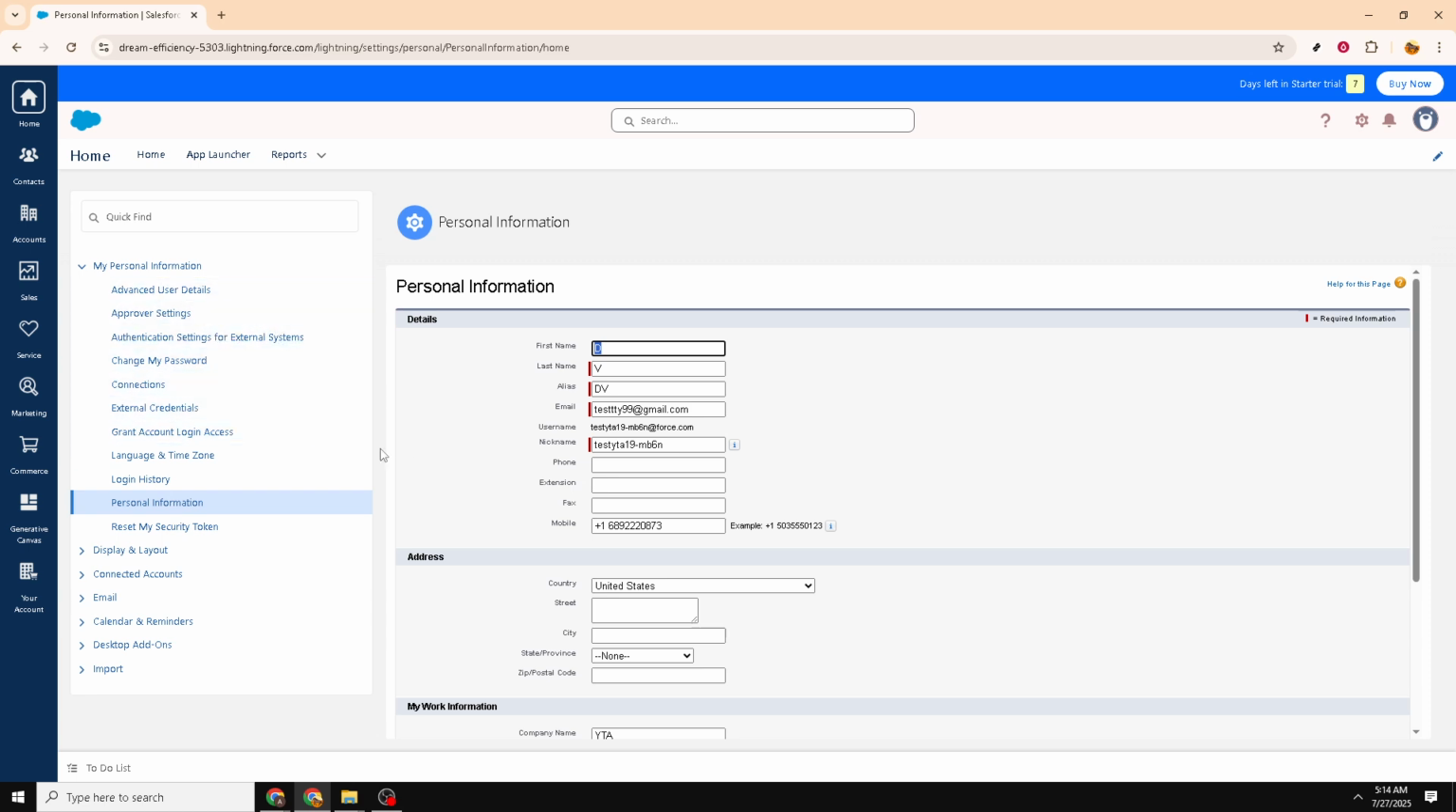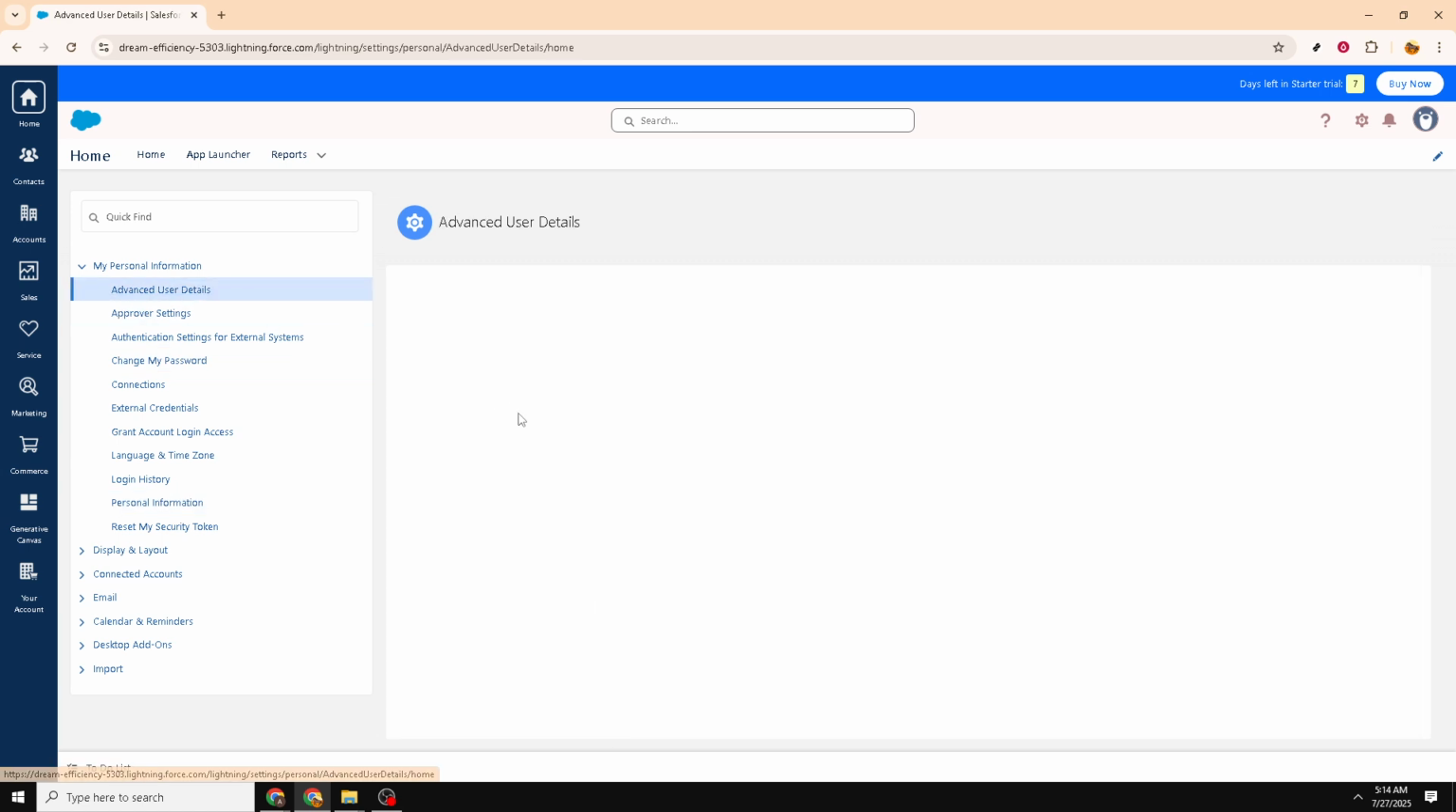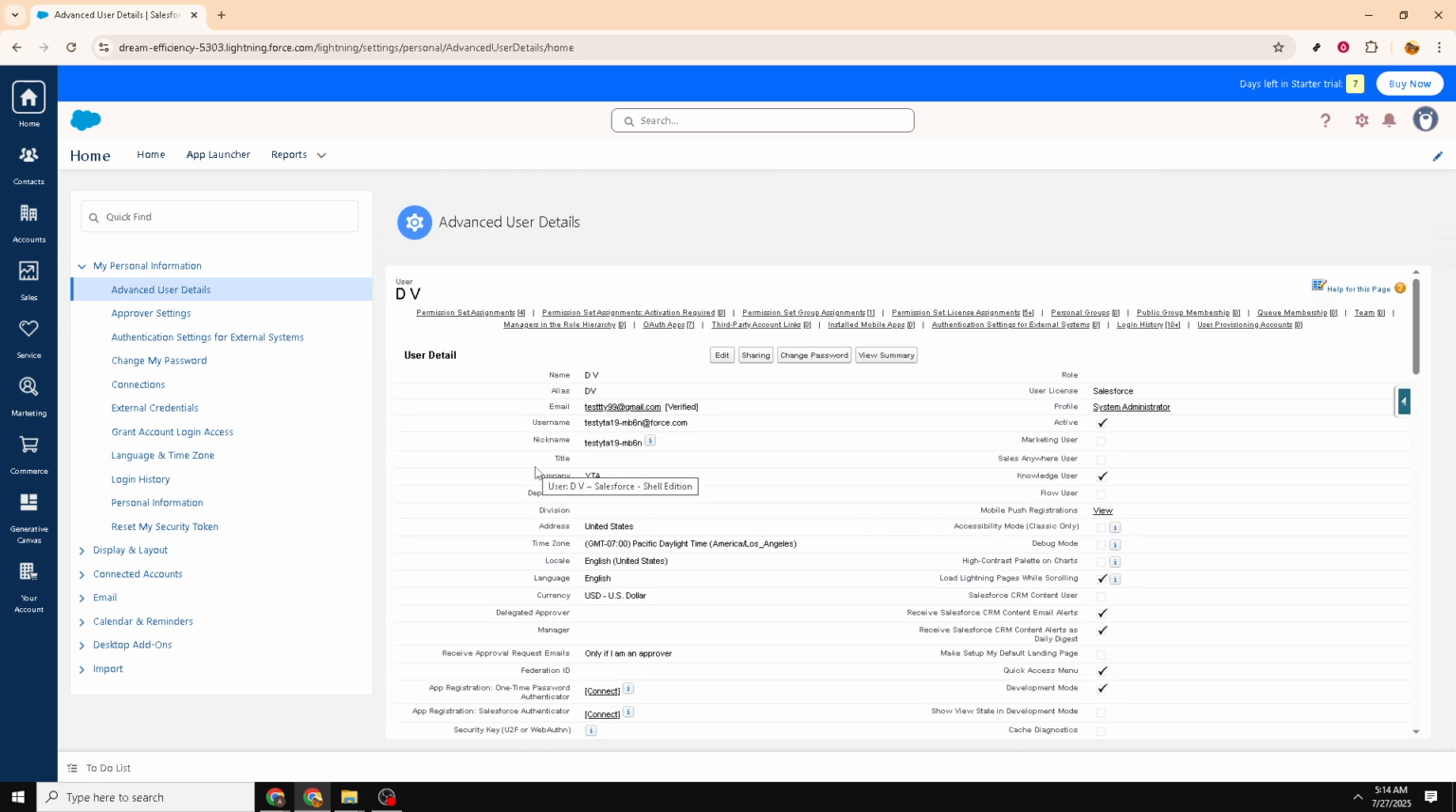Next up is Advanced User Details. By selecting this option, you open a new window filled with more specific settings that just might have flown under your radar until now. This section delves a tad deeper into your preferences and is where the magic begins in customizing that landing page to your liking.